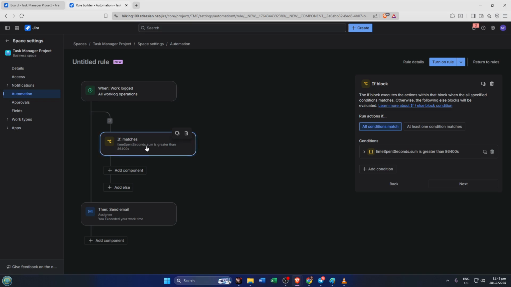For the second value, you're going to specify your time threshold. Now remember, you need to put this in seconds. So if your limit is 4 hours, you'd put 14,400 here. That's 4 hours times 60 minutes times 60 seconds. Once everything is set, hit Save.